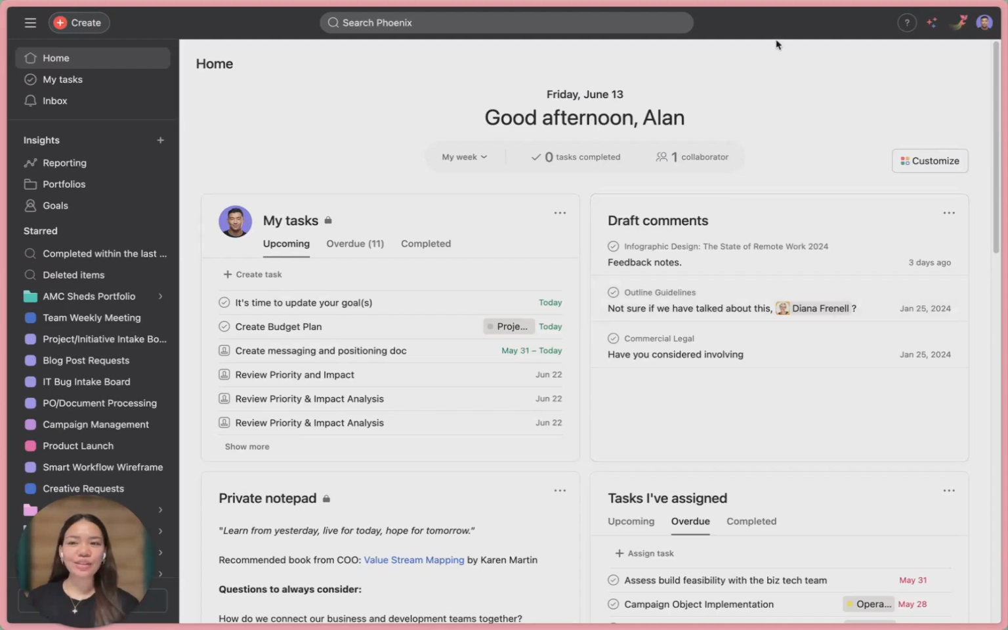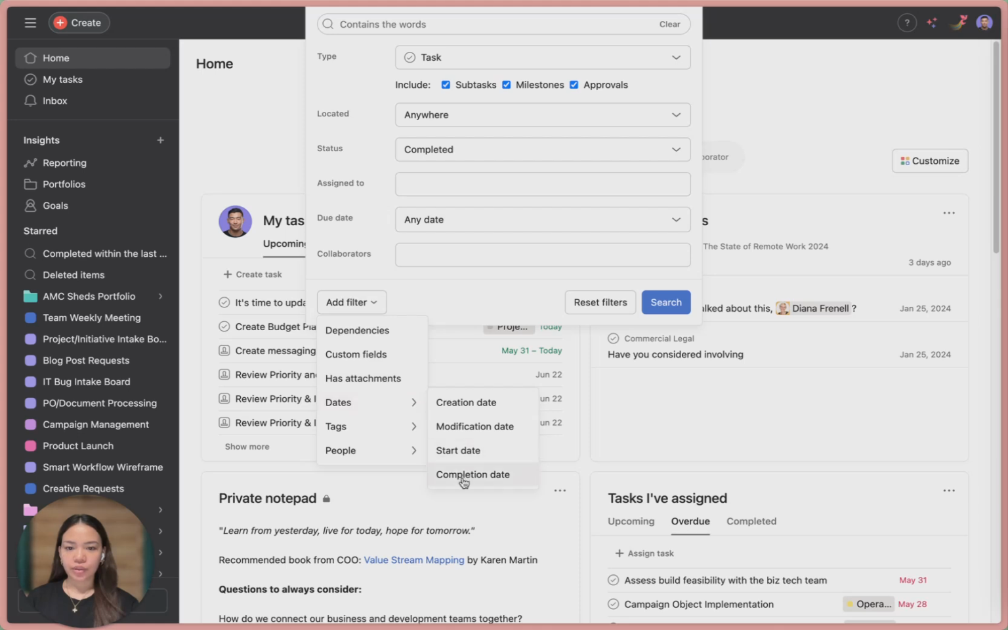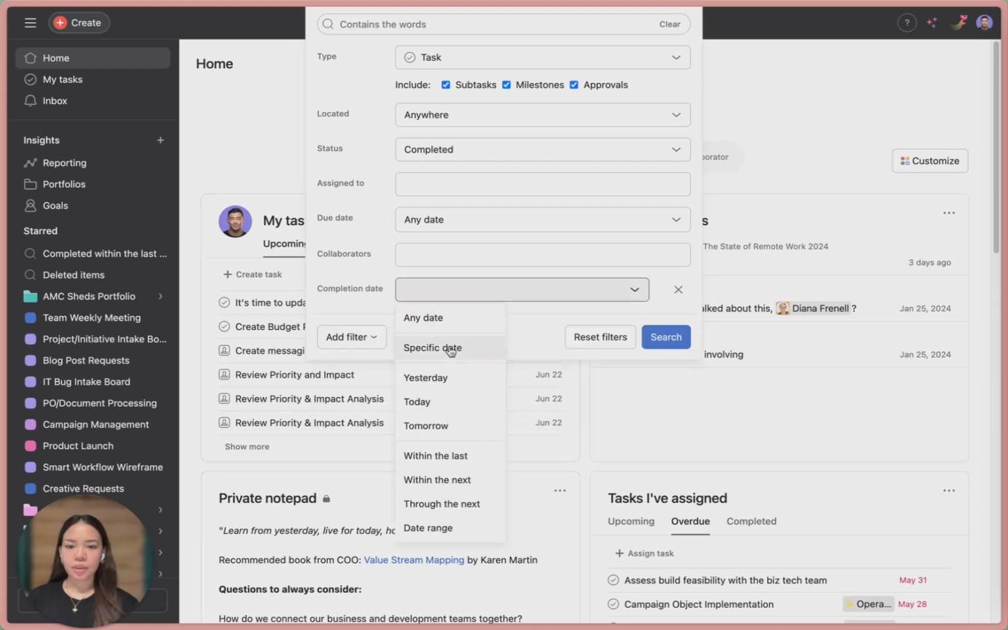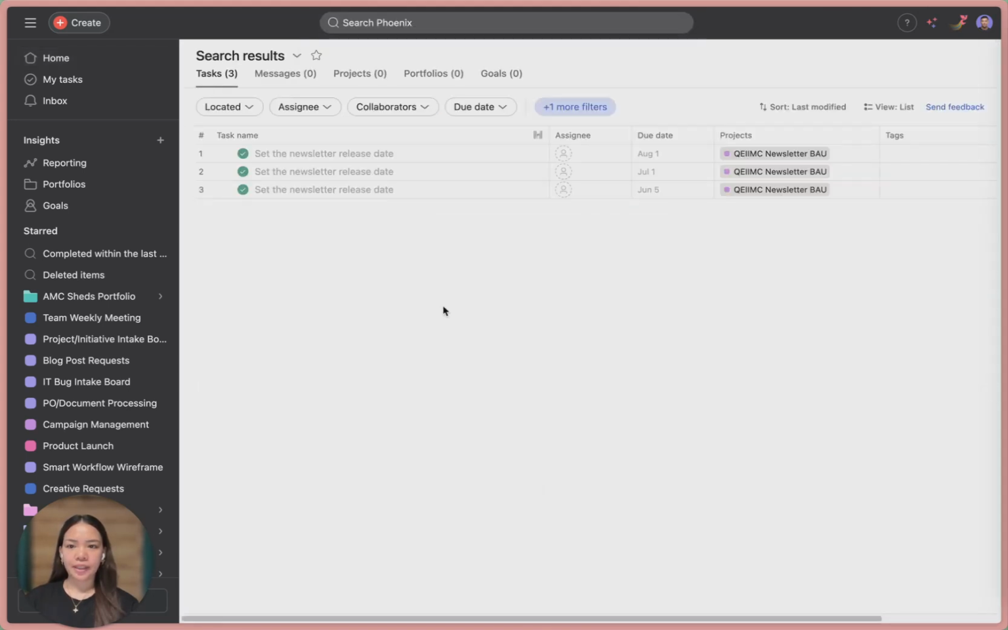Yes. If you want to review recently completed tasks, just filter by status, completed, and you can search for the completion date. Maybe it could be within the last 4 weeks. And there it is. Key takeaway before we proceed to the next use case is that this search feature is perfect for tracking your progress or putting together a quick status update.